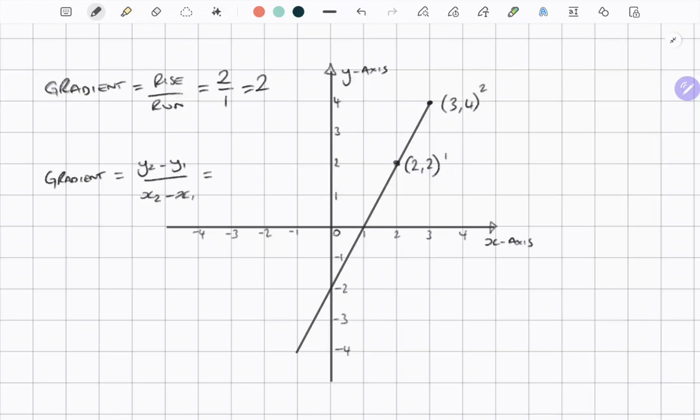So let's write that in. We're going to have 4 and 3, and then this point here, 2 and 2. So our y1 and our x1 will be from this coordinate here. So 4 minus 2 is 2, and 3 minus 2 is 1. And that also gives us the same answer for the gradient.